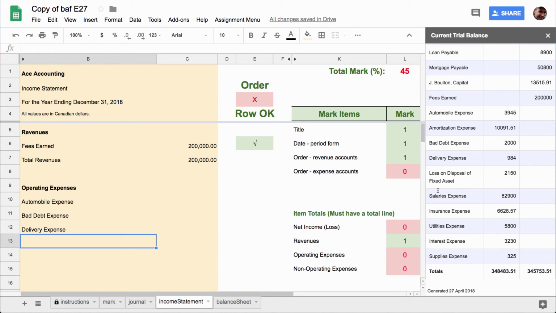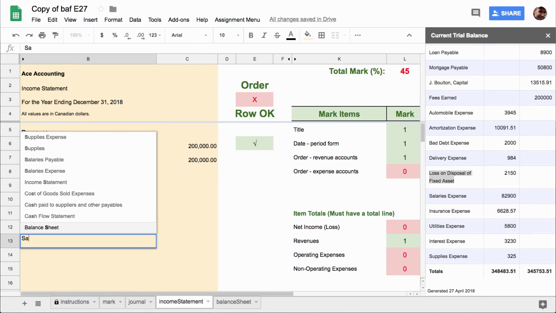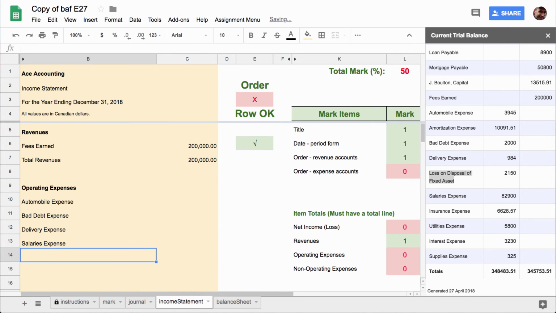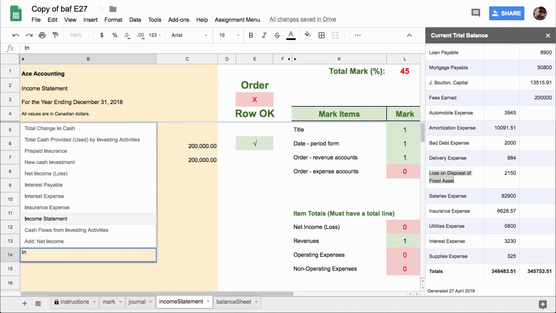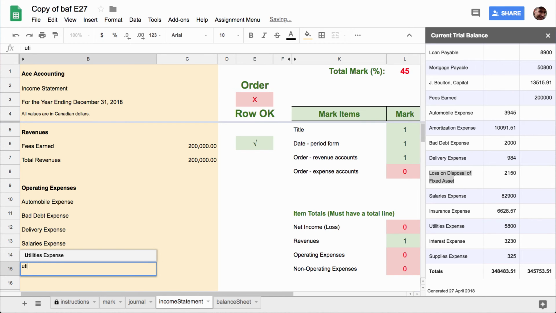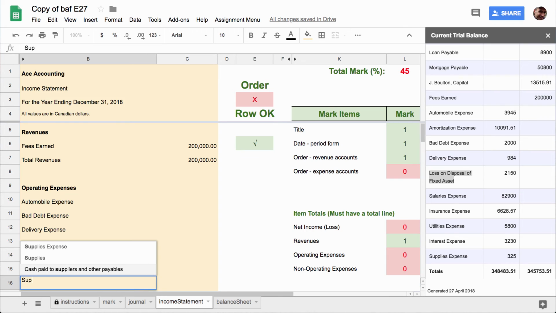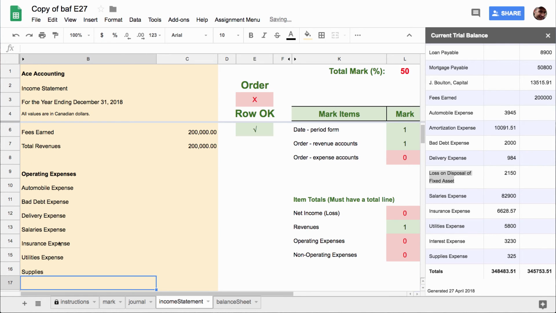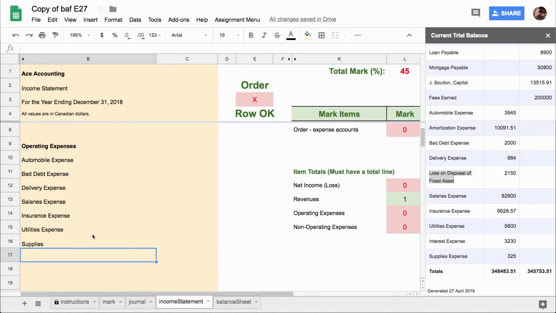And then we're going to skip over here. I'm just going by this list, right? We're going to skip this loss on disposal of fixed asset because, well, that's a non-operating item. So then we have salaries next. And then we have insurance. And then we're going to have utilities. And then we're going to have not interest, but supplies. And then we'll put on obviously the values. I think you can handle that.